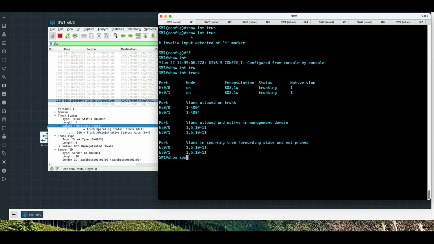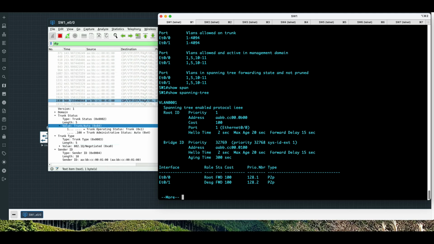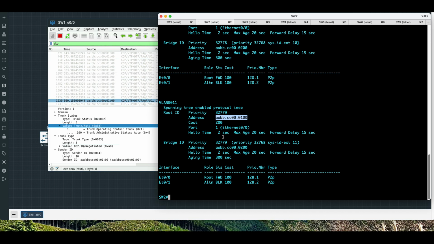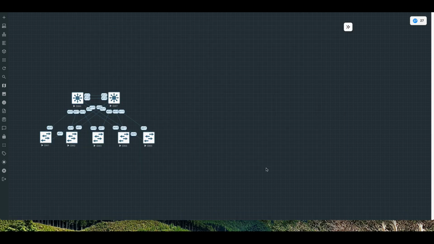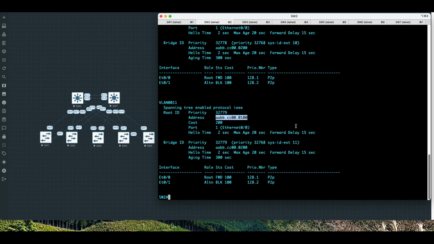Let's check it. Show spanning-tree, and this bridge has this base address. So basically, for VLANs other than 1, we have root bridge equal to switch 1, which is not good because switch 1 is the access layer switch. So let's reconfigure this. Let's configure switch 6 and switch 7 to be the root bridge and backup root bridge for all the VLANs that we have configured in our domain.